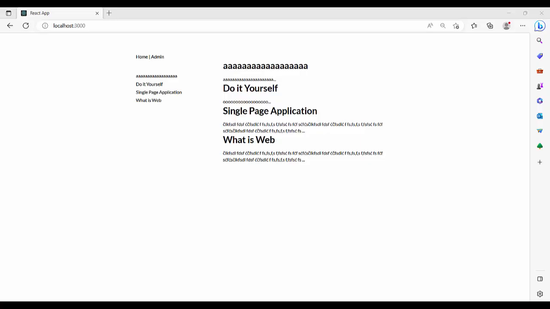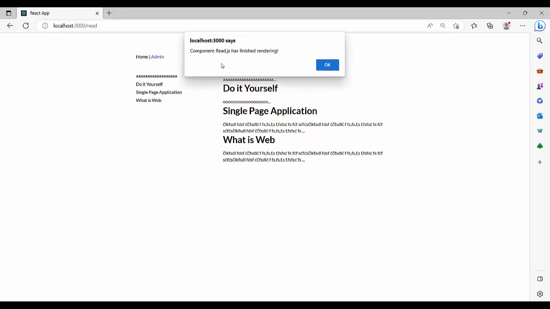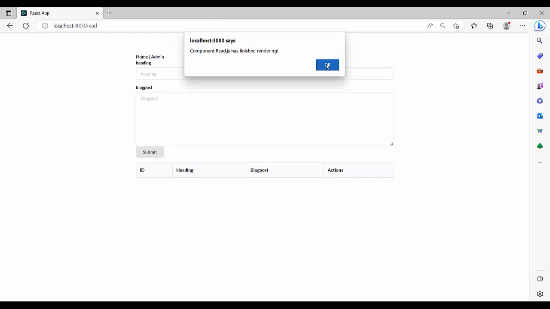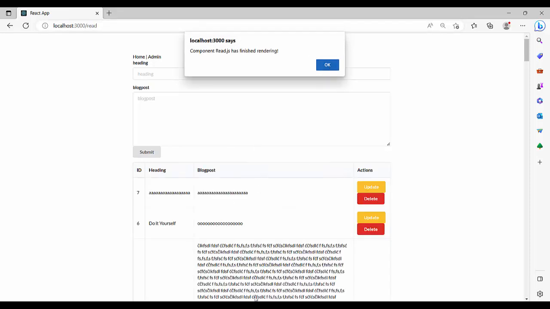Okay, let's go to see. I refresh, I go to read. Component read.js has finished rendering. Now there is no post. Okay. After that we have posts. After the first time we have no posts, now we have posts again. Again we have the component. Now component read.js has finished rendering. Component read.js has finished rendering. It is a loop. We are in a loop.